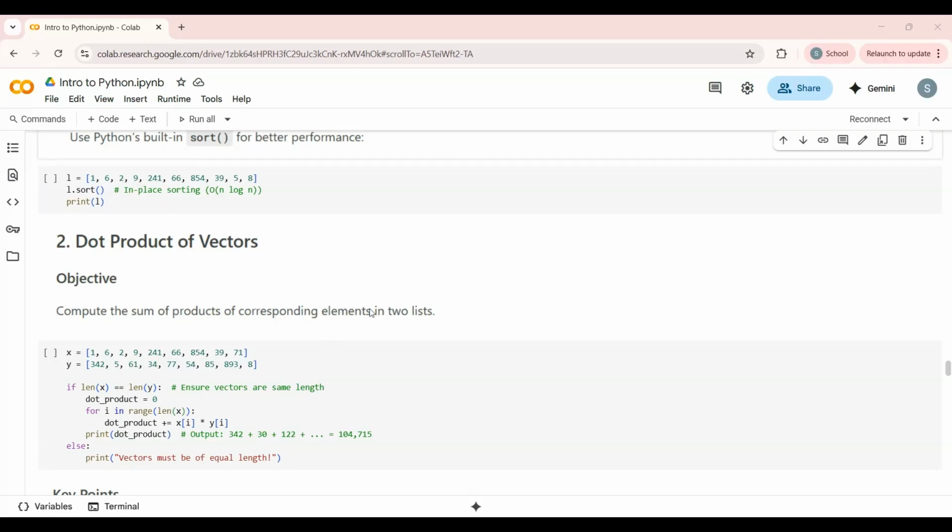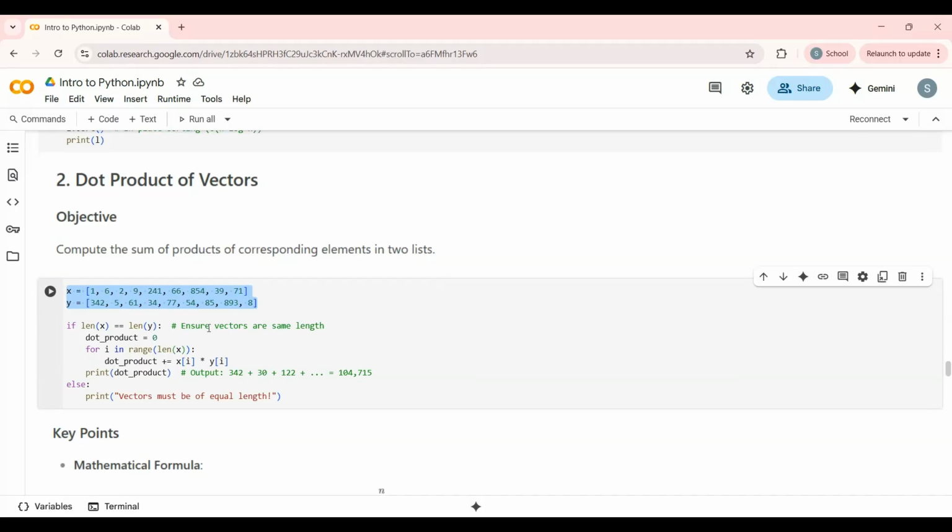X has 9 elements, and Y also has nine elements. We have two lists with 9 elements. Length is matching, so code can proceed. There will be no errors. So first, we have to check if length of X equals length of Y. In short, vectors are the same length. Both vectors have 9 length, so the condition is true. We are going ahead with the program.